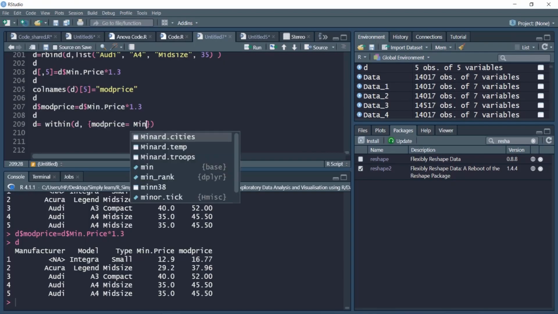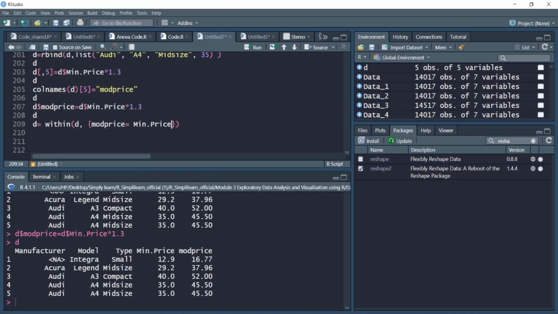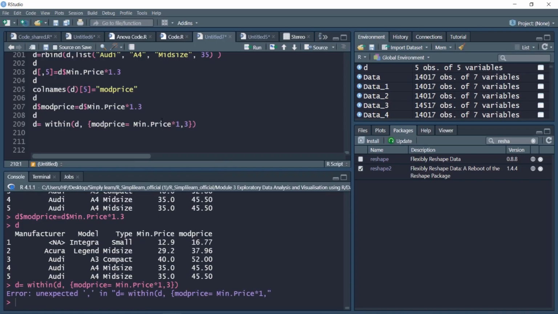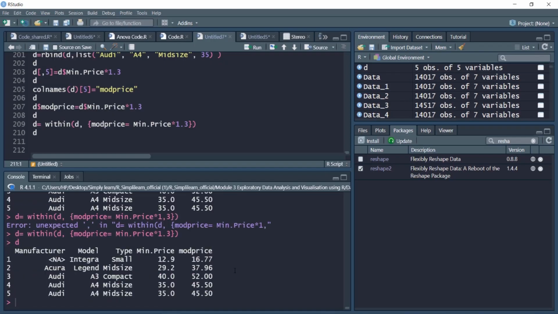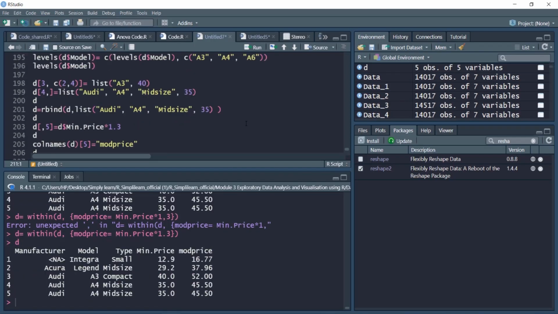Equal to min price. This is also quite simple, mid price into 1.3. So if I run this again, I'll get a new variable, mod price, which is created. So this is how you transform the value, work with vectors and transform variables inside a data frame.